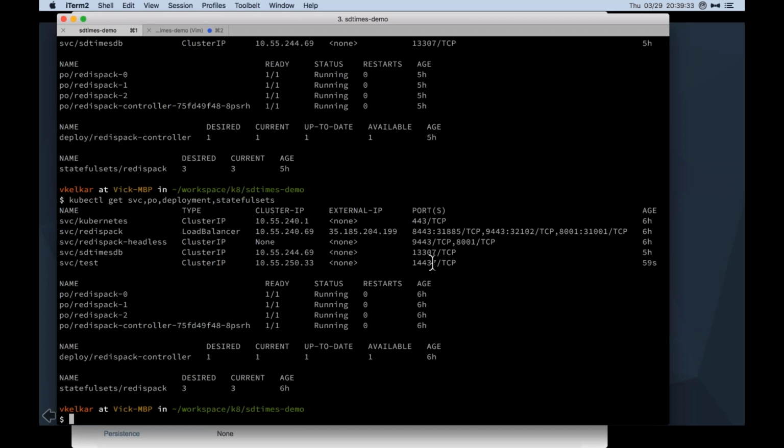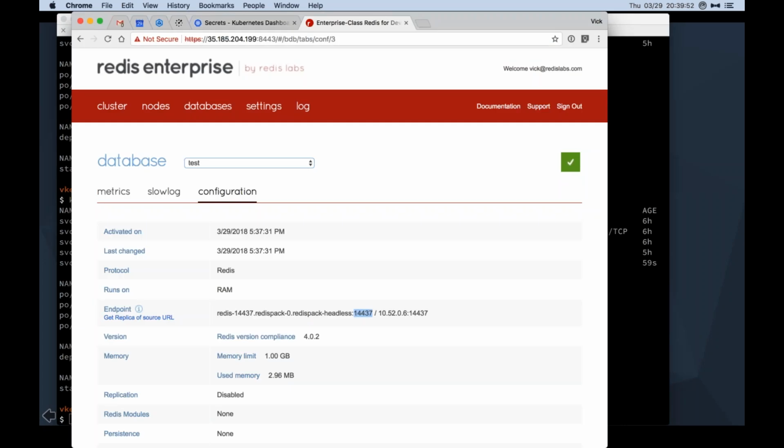So that's the quick demo around service discovery, what our controller is doing, what capability we are bringing, and what kind of integration we are doing with our Redis Enterprise and Kubernetes itself. I think this demo is a little bit on the light side. We have created a database, but what about the performance of the databases that we have created, right?